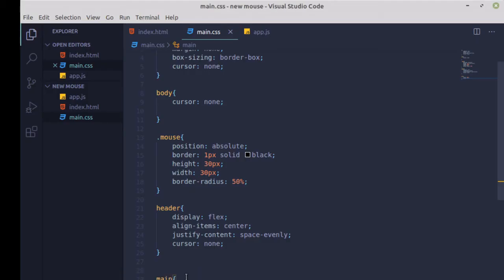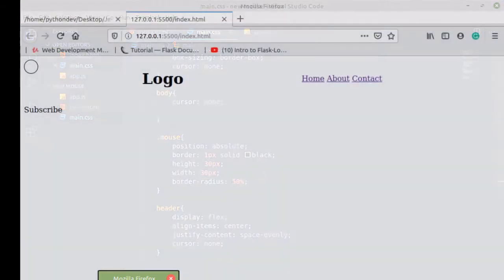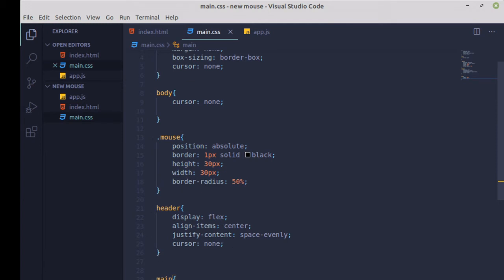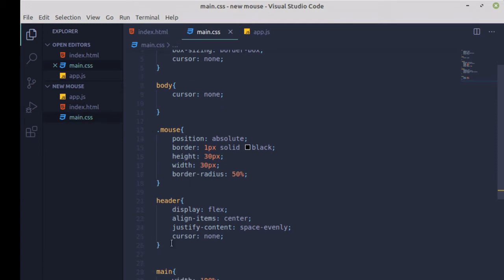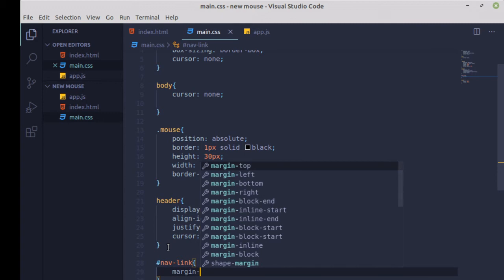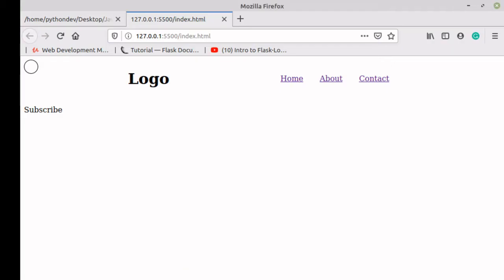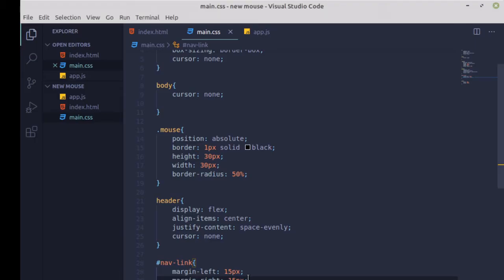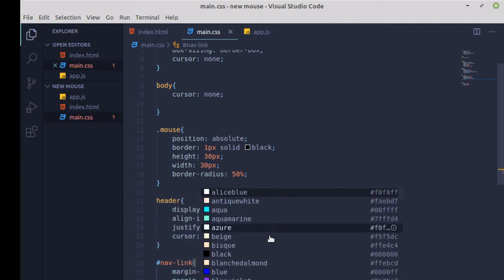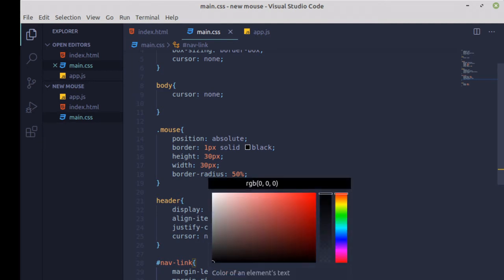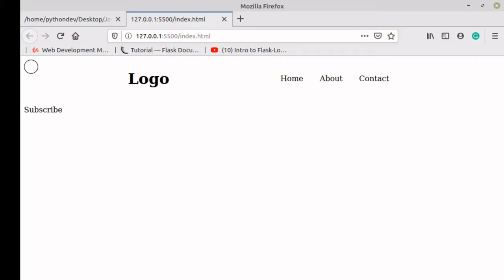Now that we have that, what else? Oh yes, we're going to go up here and give the nav link a margin left and margin right of 15 pixels. Okay, now that we have that, they have space between them, and we're going to say text decoration none, and the color will be a dark gray. Right here. And boom, now you have that.